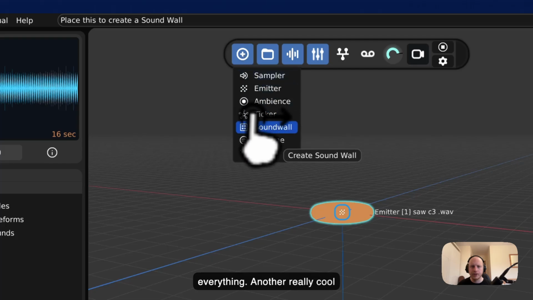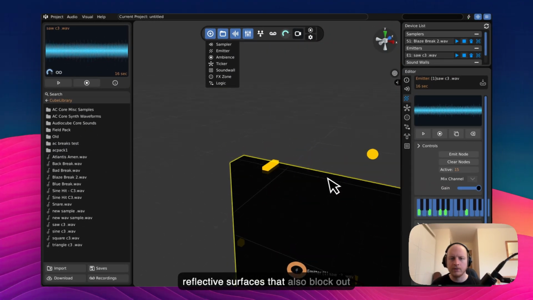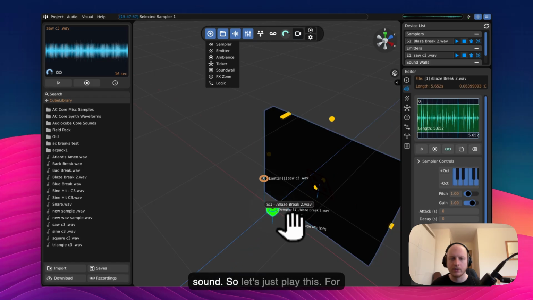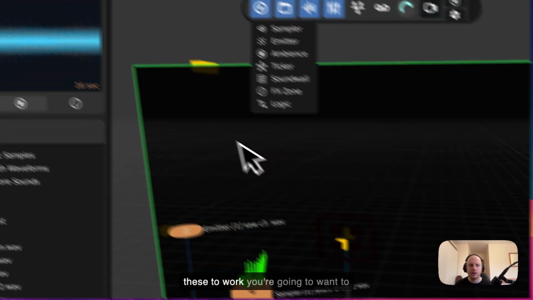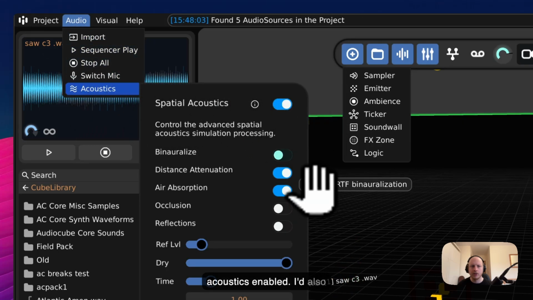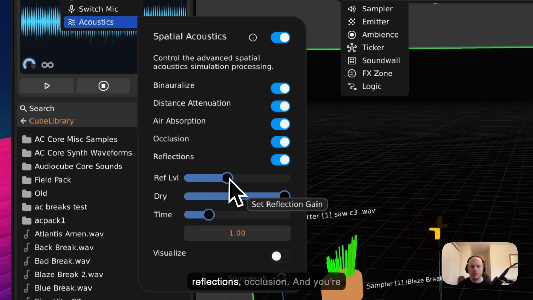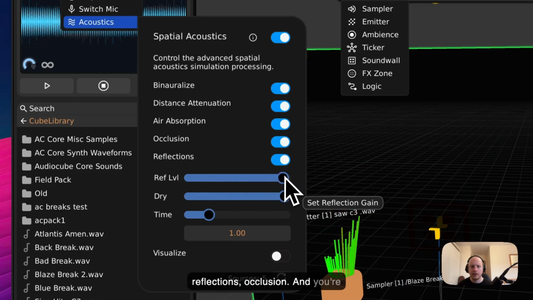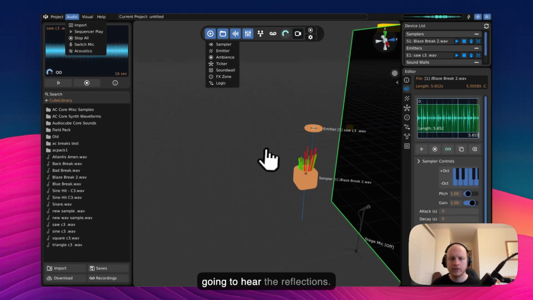Another really cool feature is sound walls. These are reflective surfaces that also block out sound. So let's just play this. For these to work, you're going to want to make sure that you have the spatial acoustics enabled. I'd also recommend binauralization, reflections, occlusion. And you're going to hear the reflections.